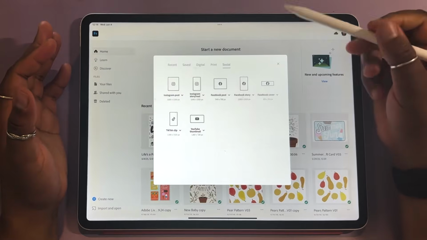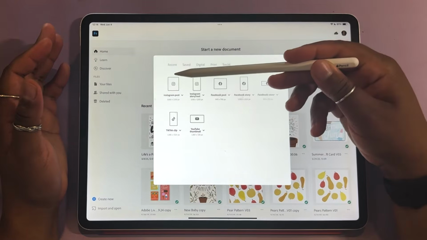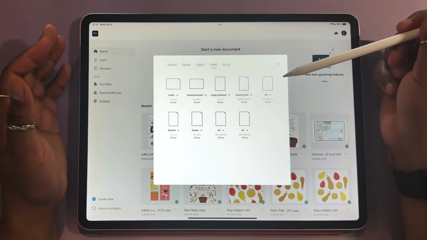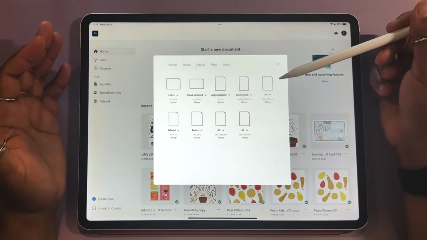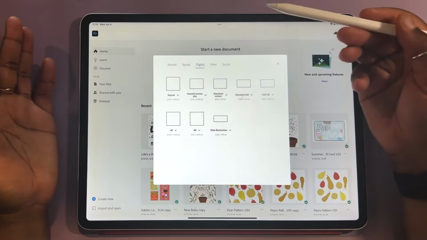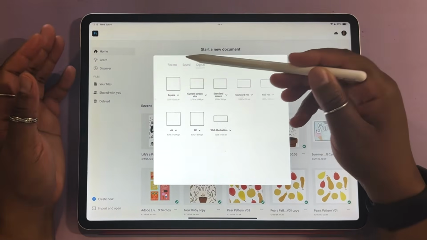Social is a newer category, and it's a great addition because you've got things like Instagram posts for both portrait and for stories, which is great. You've got common configurations for print, so letter size, A4, and then digital, of course. Depending on your iPad, you'll have the current screen size as well as other dimensions.